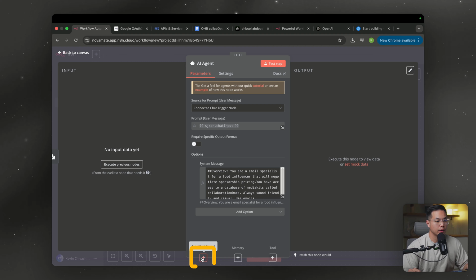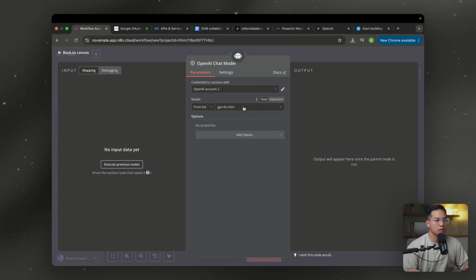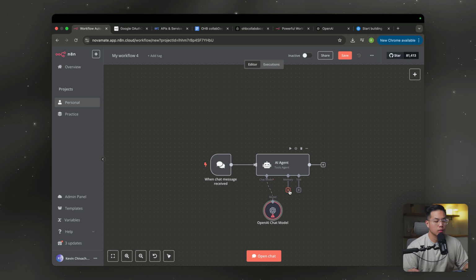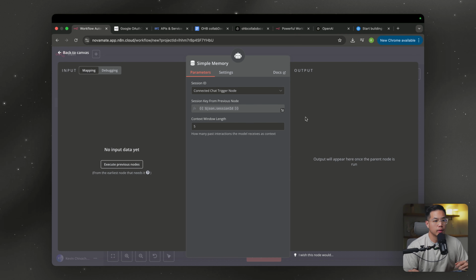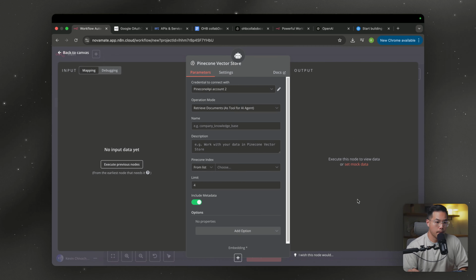Go ahead and add a chat model. Click the plus sign right here. We'll go with OpenAI chat model. 4o mini is fine. We're going to add a memory, simple memory. That should be fine. Then add your Pinecone vector store as one of the tools. Connect your account. It's going to be retrieving documents as a tool for an AI agent. Collabs. I forget, it can't be any spaces, so OHB collabs.